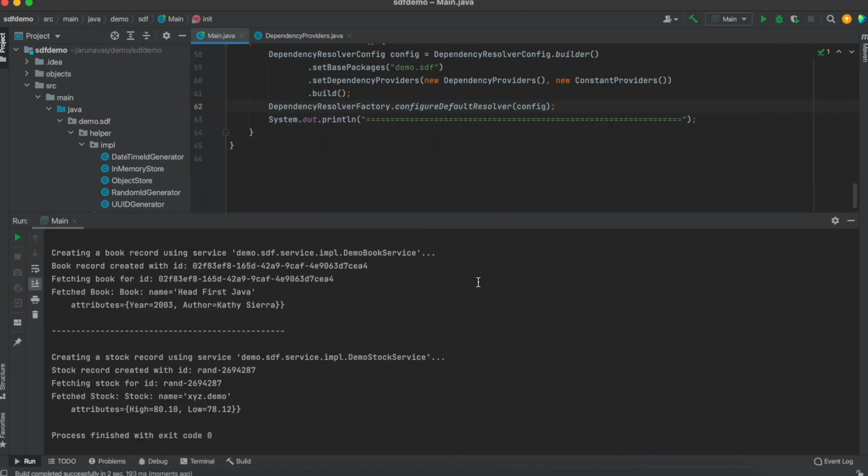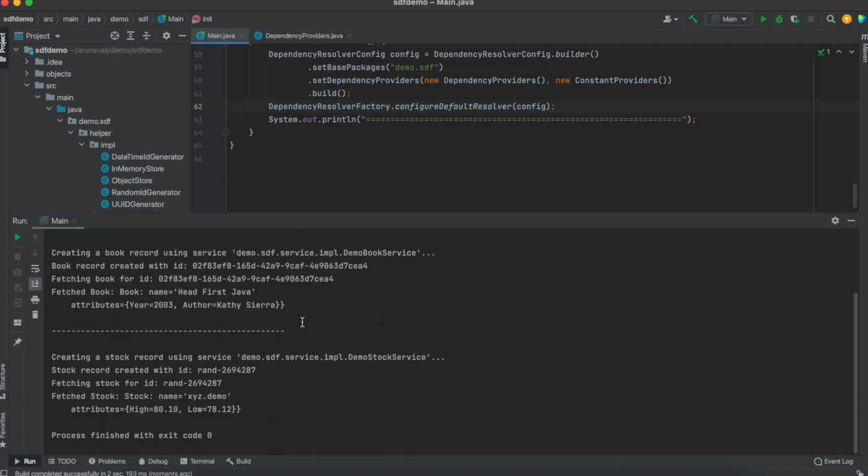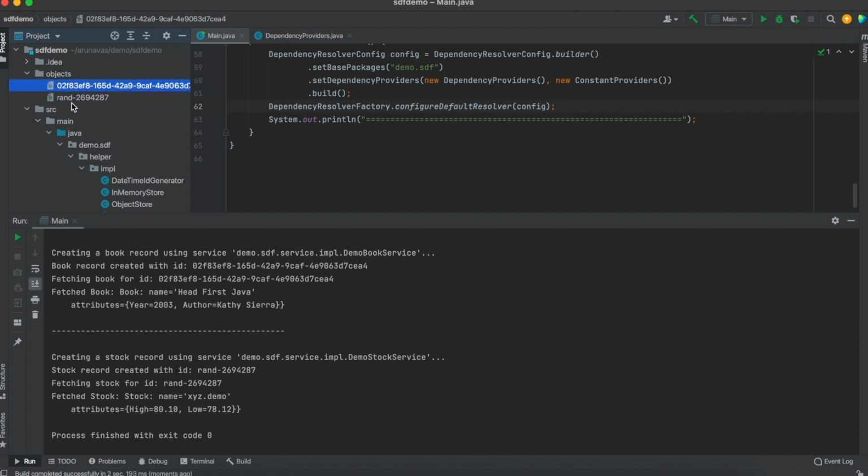All right, so if you see, book and stocks are created and fetched, and in objects two files are created, one for book and one for stock. So it worked as expected.